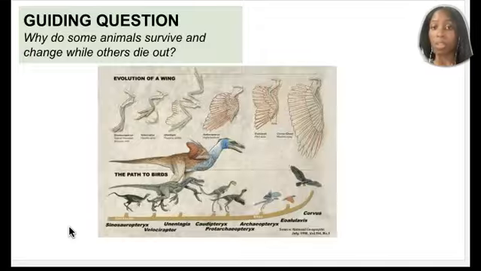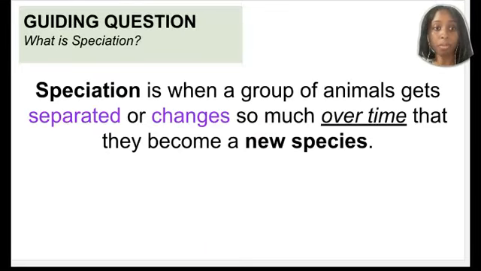Other animals that can't adapt quickly enough, unfortunately, die off. Maybe because the environment changed too fast for them. They couldn't find a food source, or their food source disappeared entirely, or they now have a new predator. If you cannot survive and reproduce, the species will eventually die out.